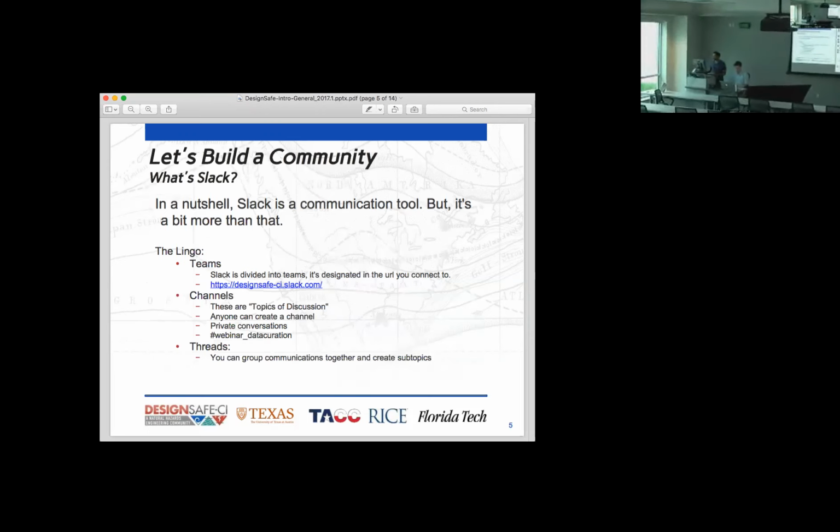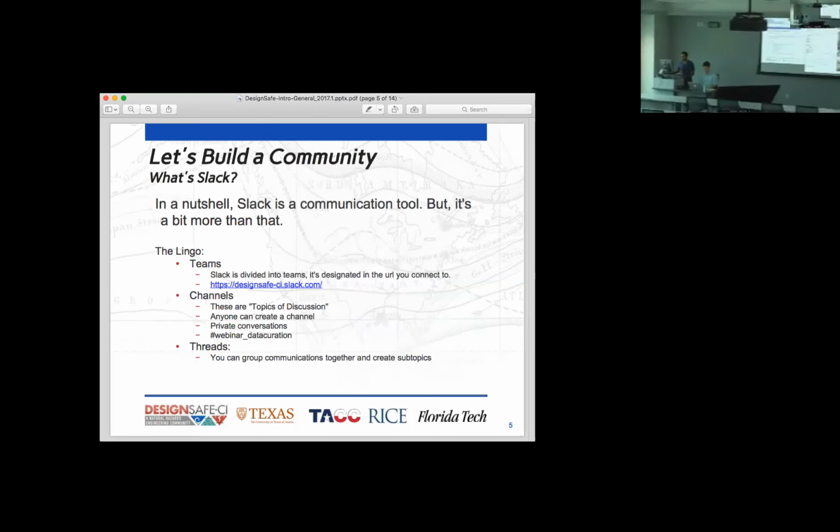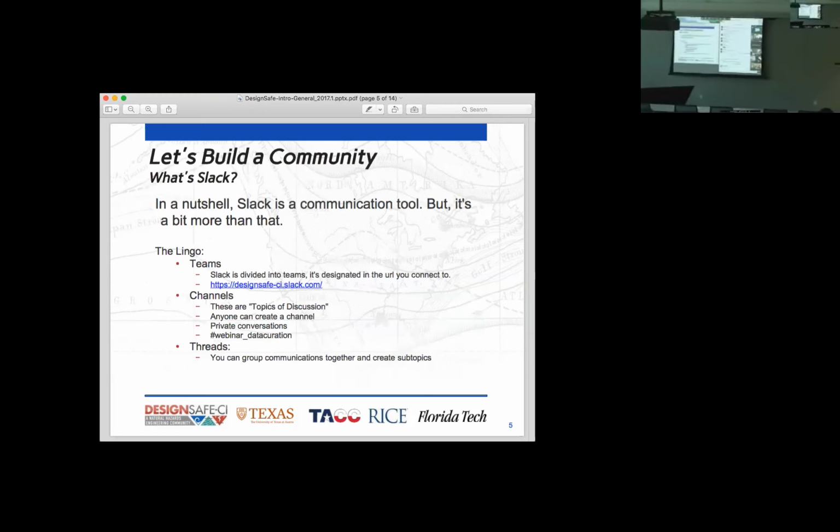We're using a software package called Slack. What Slack allows us to do is it gives us a communication tool. It is divided into teams, and it is divided into channels, and then these channels can be divided into threads.